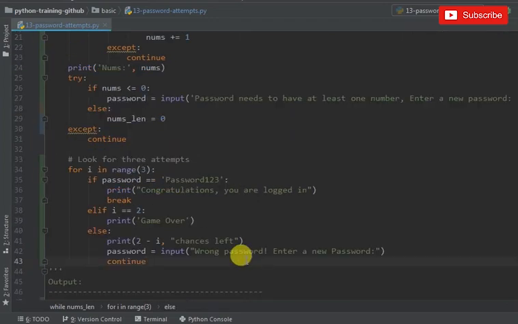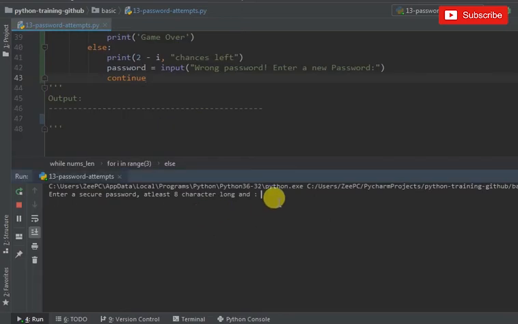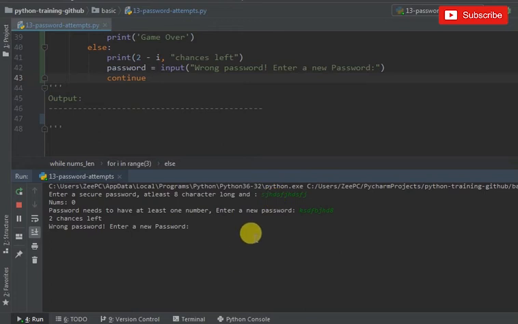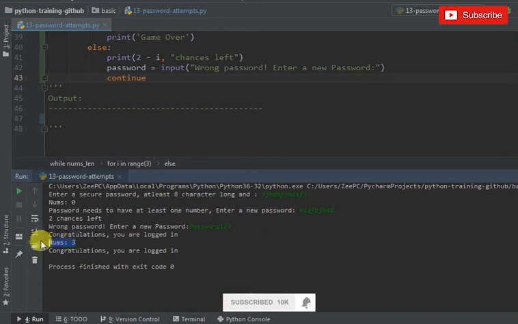Alright, so let's quickly run this. It should ask for a password. I'll type in some gibberish. It should say you've got to have at least one number, so I'm going to type in some gibberish and a number, and then it gets to the number of chances left. So I can type in password 123, and it says congratulations, logged in, and then it prints the number.